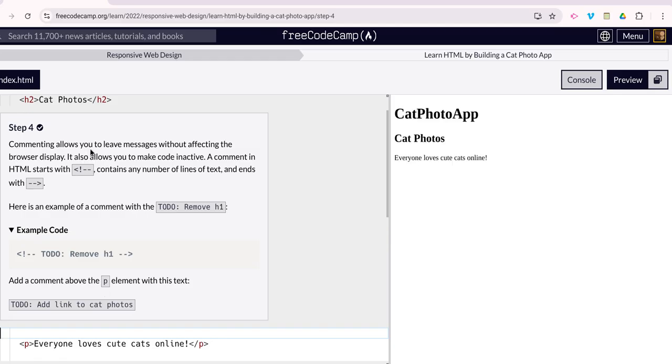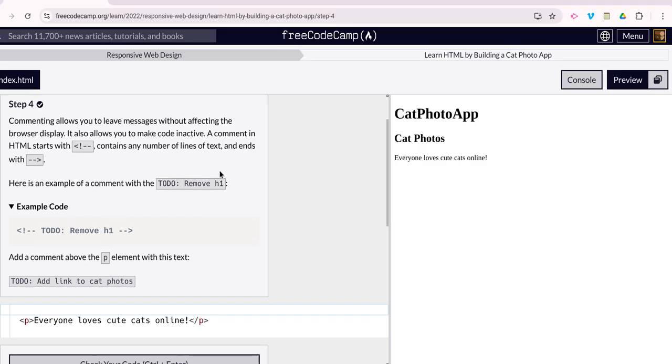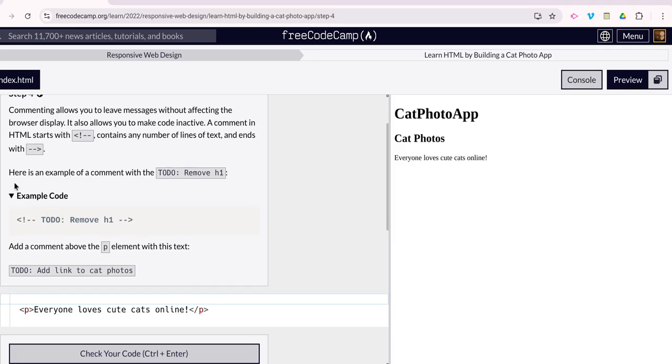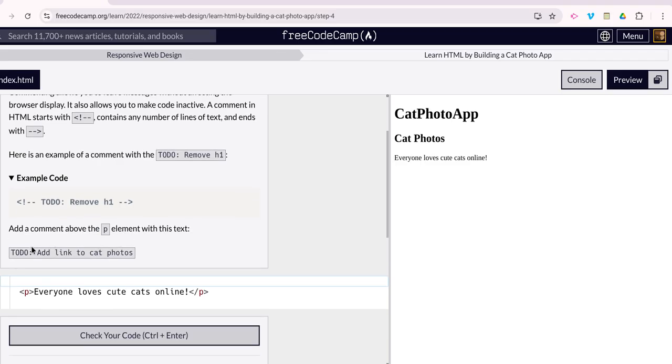So commenting allows you to leave messages without affecting the browser display. It also allows you to make the code inactive. A comment in HTML starts with less than, exclamation mark, 2 dashes, contains any number of lines of text and ends with dash dash greater than sign. Here's an example of a comment: to do remove H1. This is just example code. Add a comment above the P element with the text: to do, add link to photo apps.